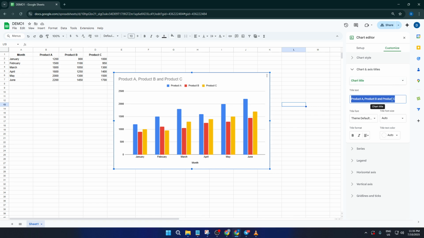When you're in the Customize section, look for Chart and Axis titles in the list. It might sound like a small detail, but this is where you give your chart its identity. Click on it and you'll see a drop-down menu asking what part of the chart you'd like to label. It usually starts with Chart Title by default. So go ahead and enter a name for your chart.